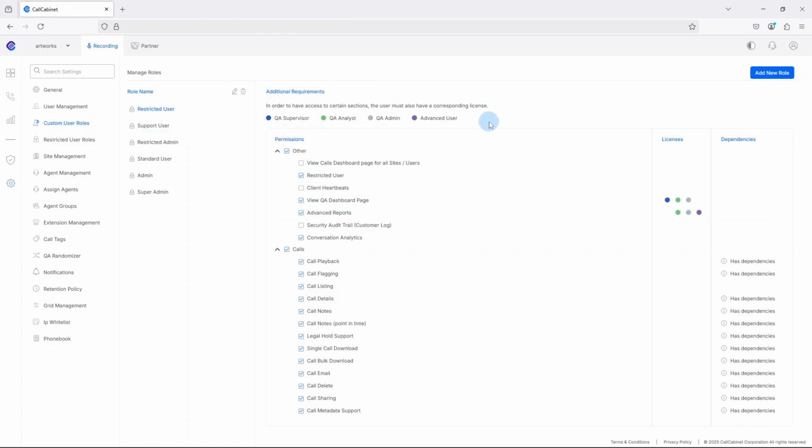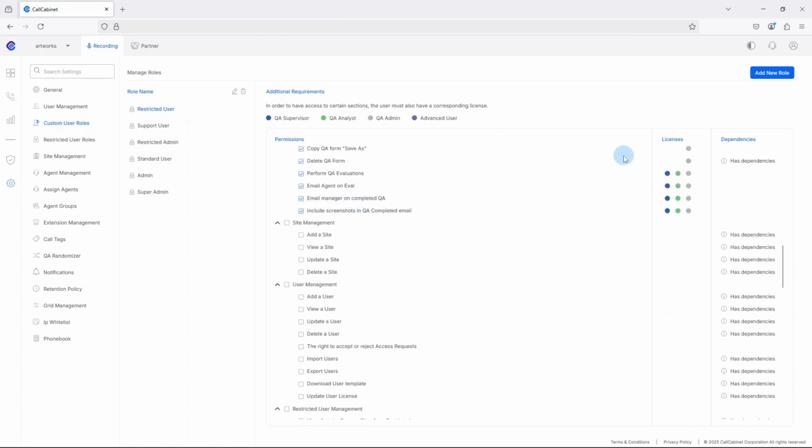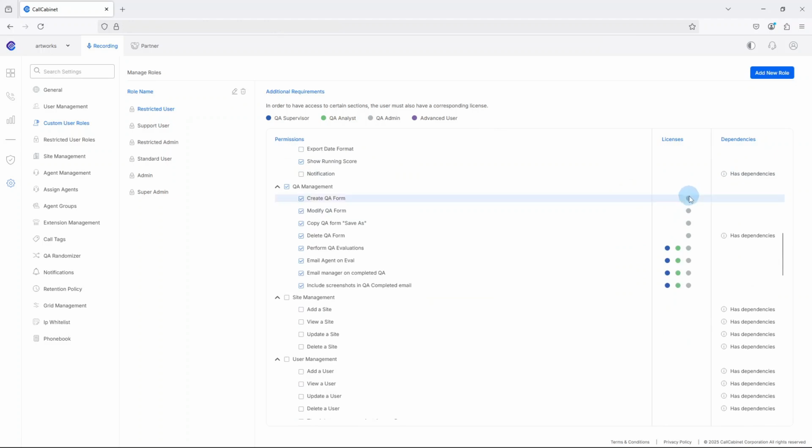This implies that even though a permission has a tick in its associated checkbox, if it has one or more of these colored bubbles next to its name, then any one of those licenses represented is required to be allocated to the user in order for that particular permission to become activated.